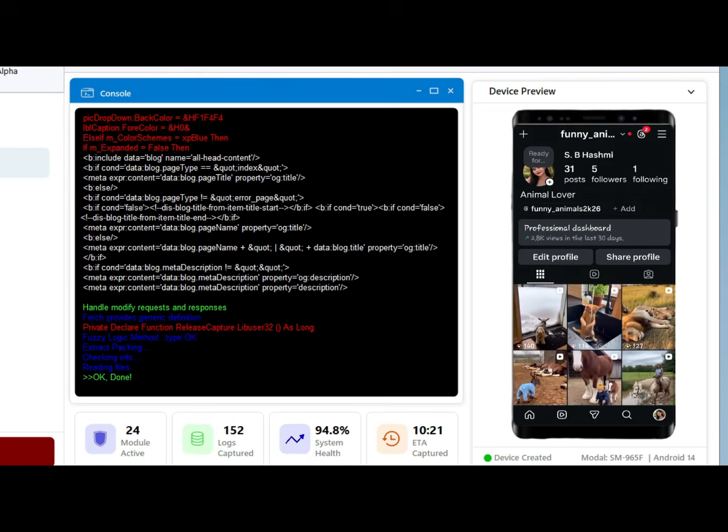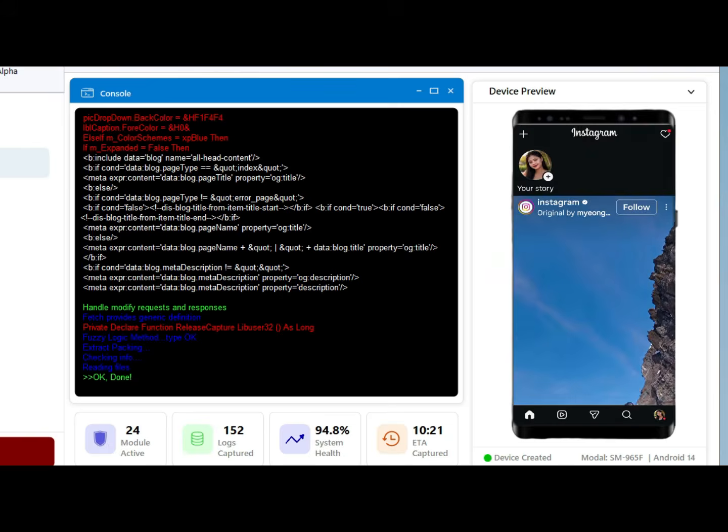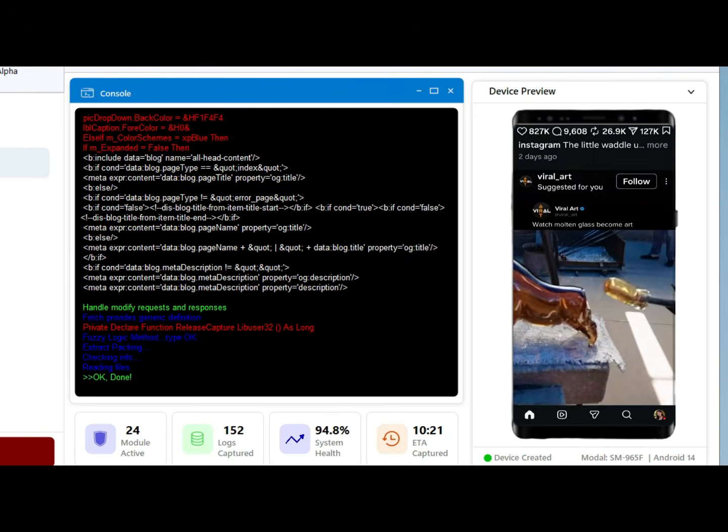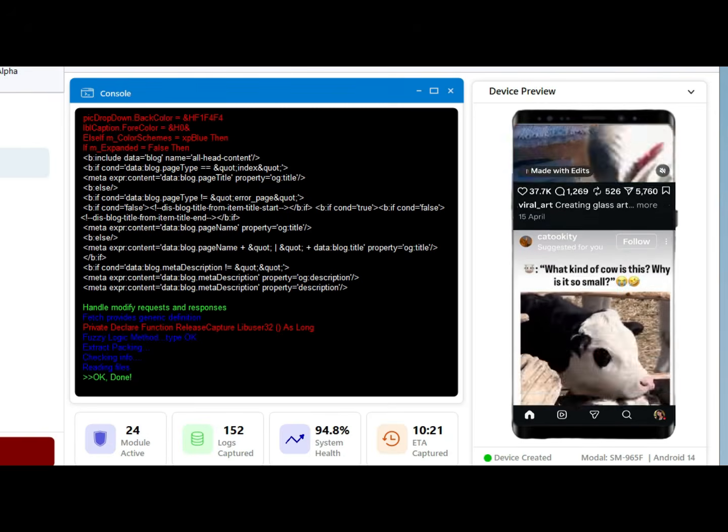You can now check the account information, review the activity, and monitor the profile details easily. As you can see, the process is simple and easy.